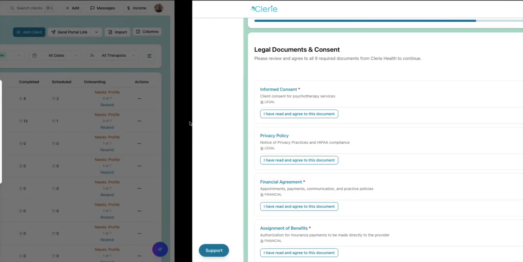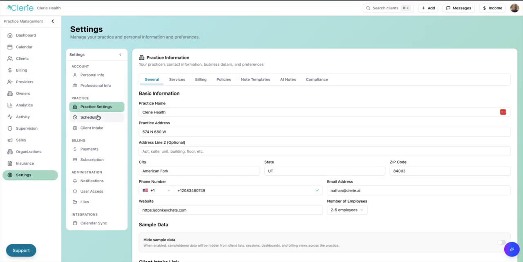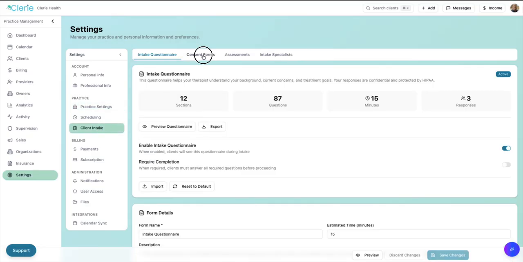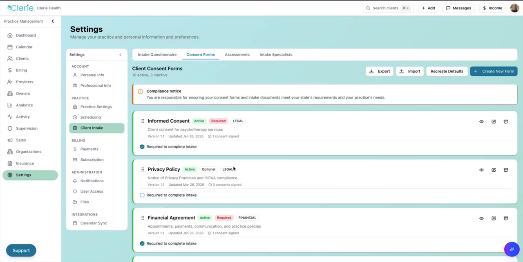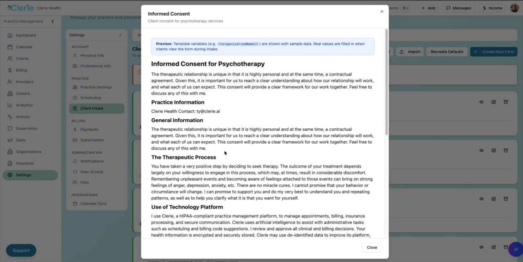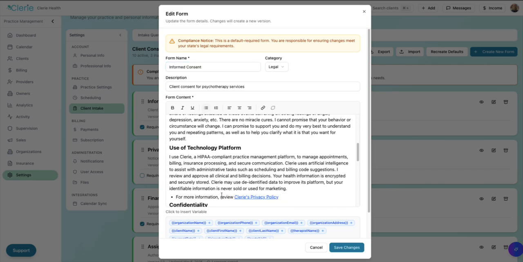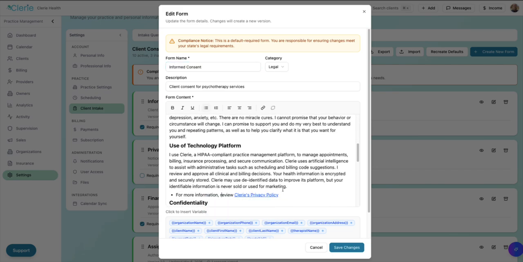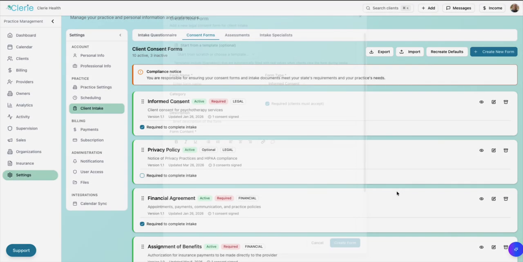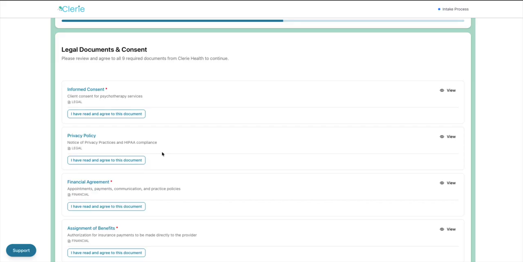And let me just take a pause and show you where you find that. So in your clinic settings, under client intake, there's these consent forms. This is where you can create new forms, you can view the forms we have in here, and you can edit them. You can drag variables in here so that you don't have to keep retyping the same thing. And then you mark these as required or optional. And so that is the forms that the clients will be seeing on this page.